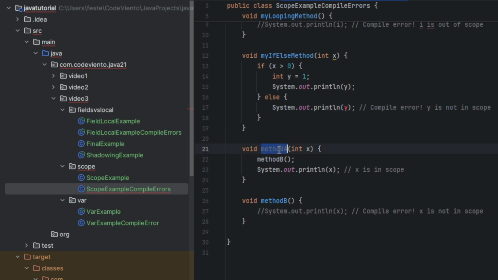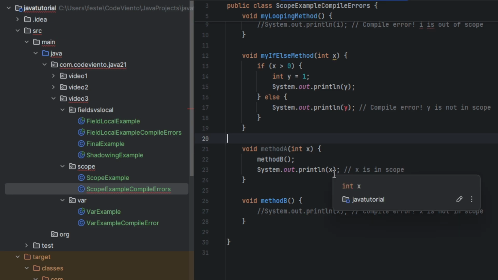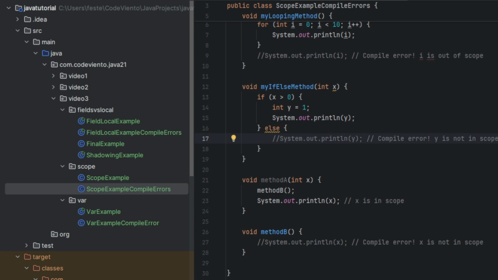Let's check another example together. For example, we have two methods. Method A has a parameter, integer x. We can access the x variable inside method A. It's okay, no problem. But when we try to access it inside method B, we have another compile error, because x is a parameter of method A. So we cannot access another method's x parameter. This is a compile error. Variables declared inside a block are not accessible outside of it. That is the rule.